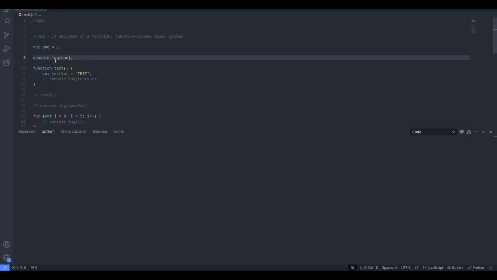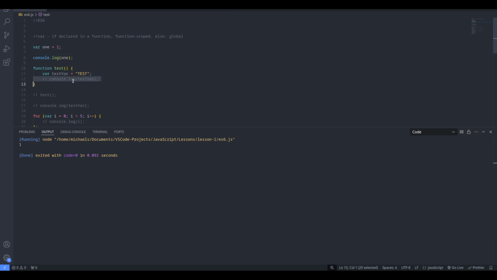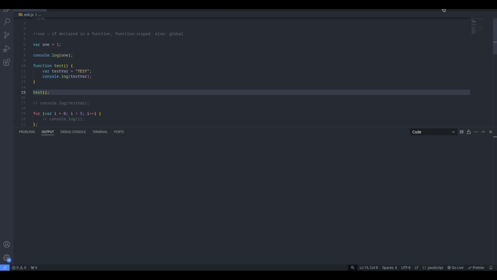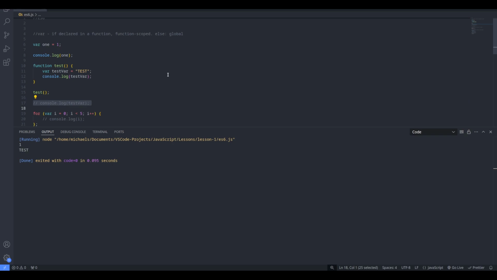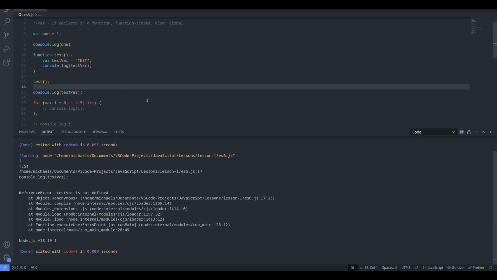So for example, if we log 1 here, this is a globally available variable. And we get 1. And if we log the test var variable here, which is set to the string test, and we have to, of course, call our function here, then we'll get the string test. However, if we try to access it outside of the function like this, then we're going to get an error. And that's again because we are trying to access a function scoped variable outside of the function, which does not work.